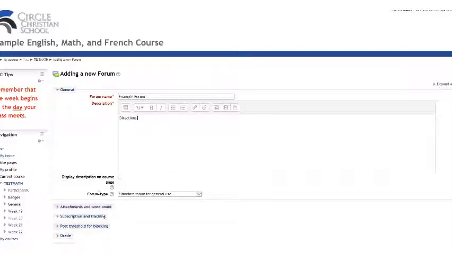Now, like with assignments, you can hit this to display the description on the page, so whatever appears here can appear on the course page. So basically you'd see example forum and then all these directions below it, or you can just leave this closed, so that students don't see this description until they actually open up the forum. That's typically what I do, because usually I don't need them to see these directions beforehand, but if you did want them to see the directions before, just click on this.